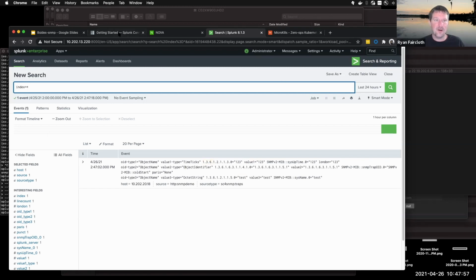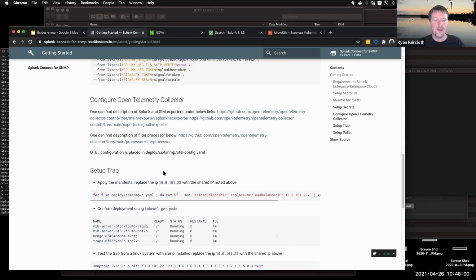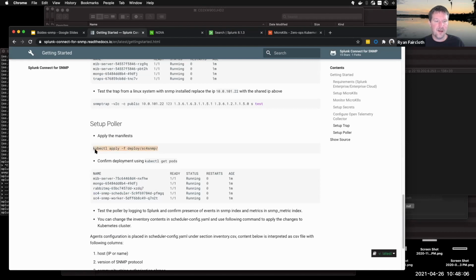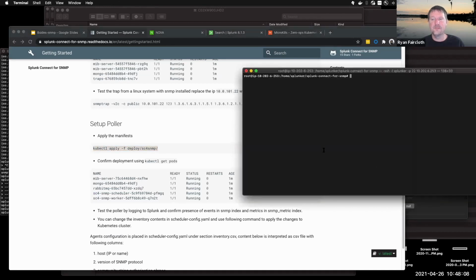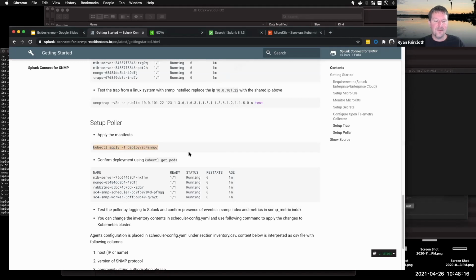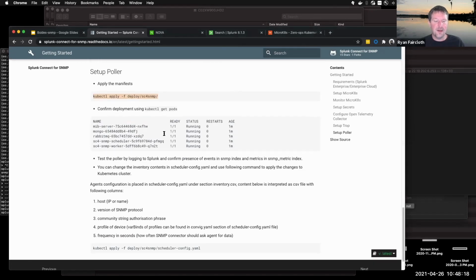Okay, so that takes care of SNMP trapping. Pretty straightforward. So now we're going to do one last thing, which is set up the polling. So I need to apply some manifests. And just as a reminder, this is all one-time setup. Essentially, till this point, you've done it once, you're done, except for upgrades. So now we have our pods, and we've already seen those. We're going to test the poller config.